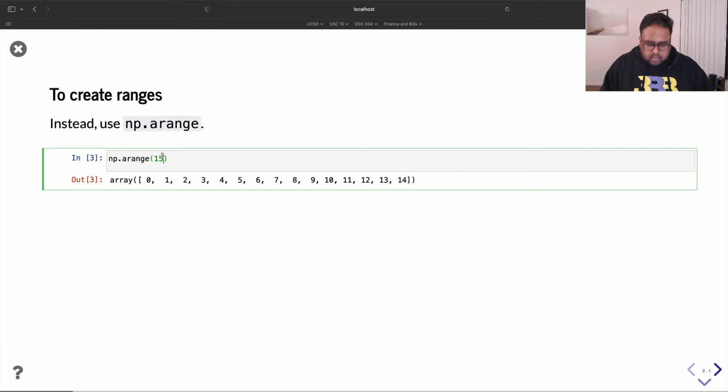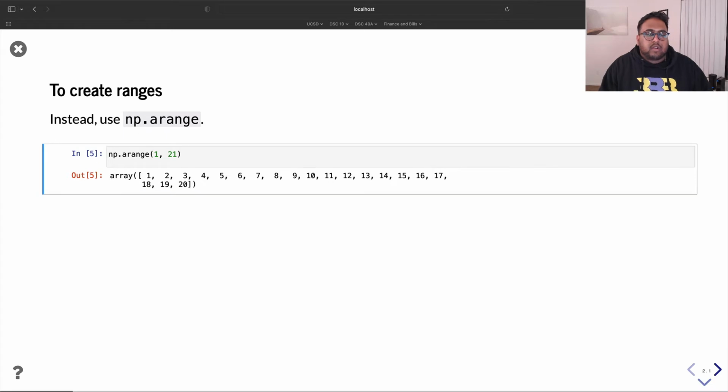If I don't give it 2 arguments and I just give it 1, it'll start from 0. And there are a bunch of ways that I could play around with it by counting by something other than 1 and counting downwards, and so on. But generally, this is what np.arange does. It'll create an array with spaced out numbers in it.